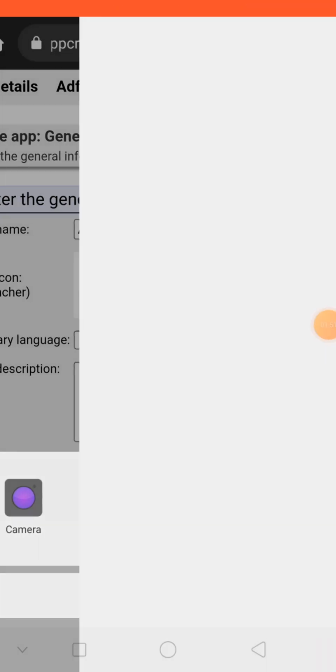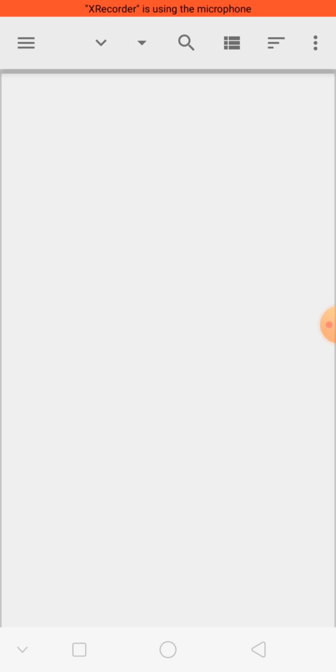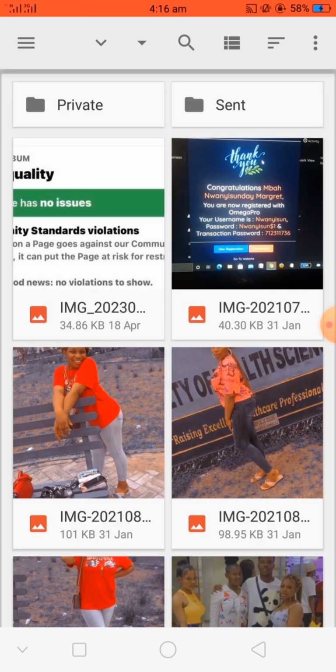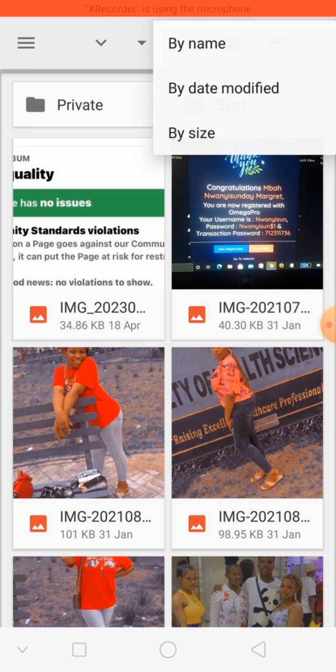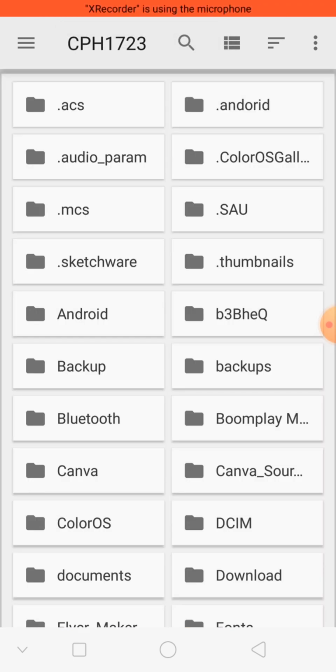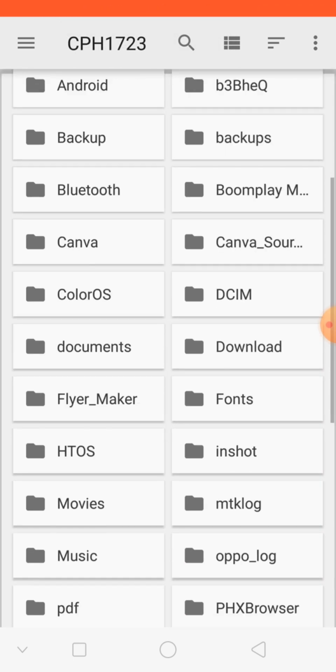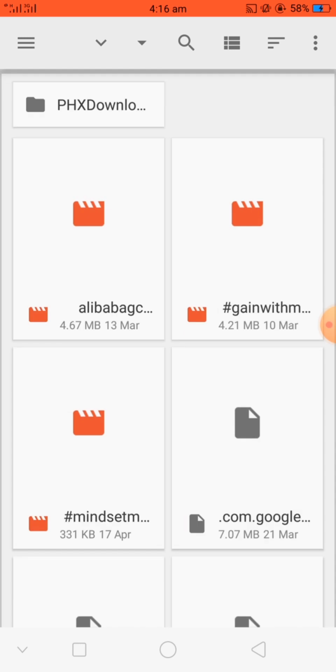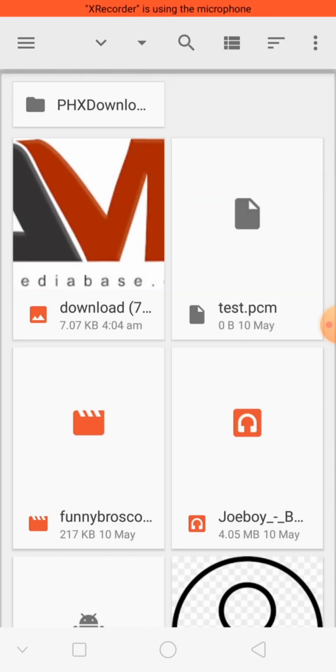Choose your logo that the app will be. Just locate where it is and then choose it. Let me go to where my listing is. Okay, this is the logo that I'll be using for this app here.